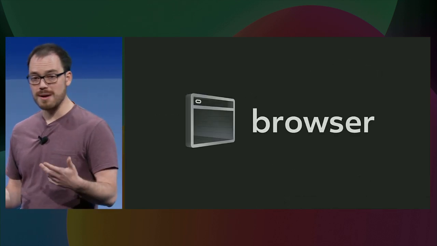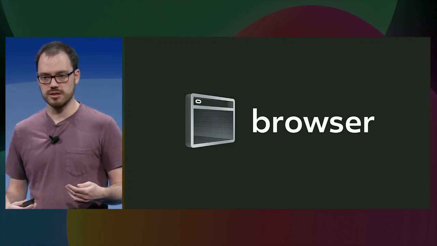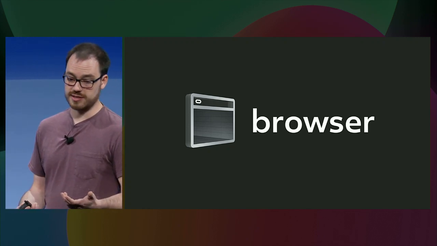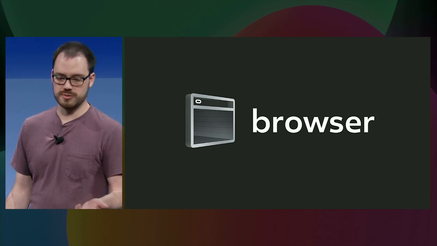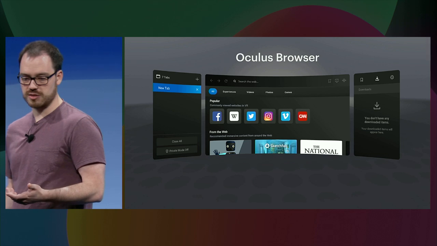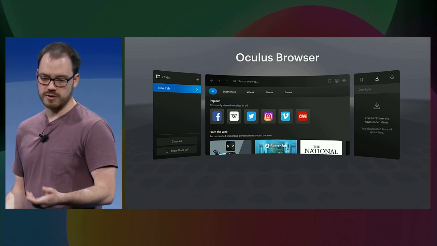One of the most popular ways that people experience media in VR is actually through the web browser. Oculus Browser is the default browser that we build for Oculus headsets. And it's not just any browser, it's tailor-made for VR. It's been about 2 years since we launched Oculus Browser. And so coming soon, we're going to evolve the user experience, the overall look and feel, as you can see here. It'll be more comfortable and more intuitive.